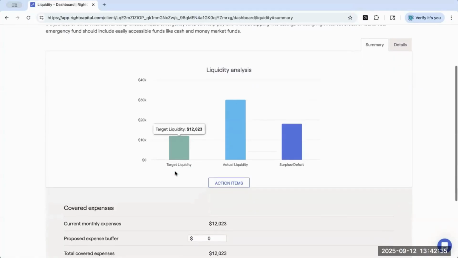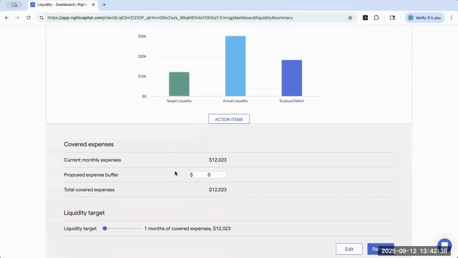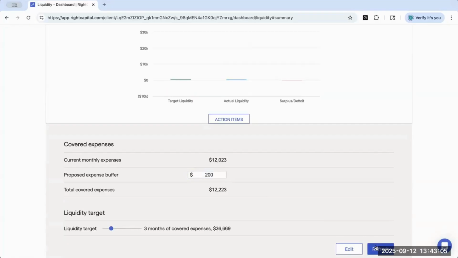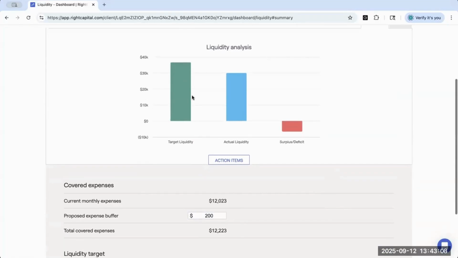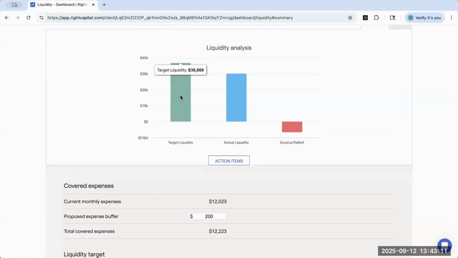At the bottom of the screen, you'll see a few action items you can adjust. These allow you to set a liquidity target, which is based on the client's monthly expenses that we entered over in the Profile tab. You can choose how many months' worth of expenses you would like to get covered, say 6 months, 12 months, 3 months. And then we can even add an additional expense buffer on top of this, say another $200. Once we dial those in, I'll go ahead and hit refresh on the keyboard, and then RightCapital is going to actually recommend the cash cushion based on the metrics we selected in the action items below.